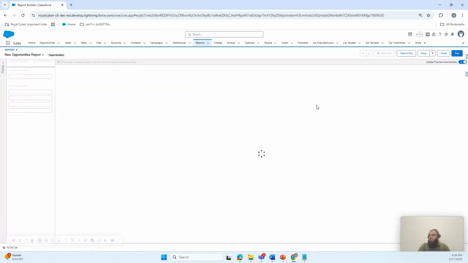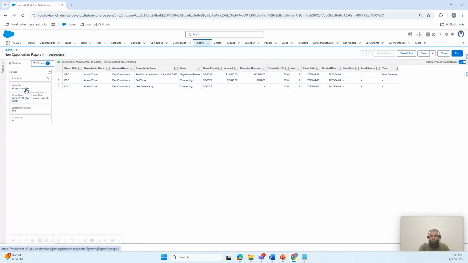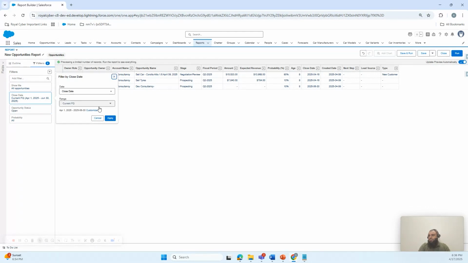Then start the report. Click over the filters and select all opportunities, which is already selected. From the status, click on open opportunities. Click apply. And for the date range, select all time. Click apply.